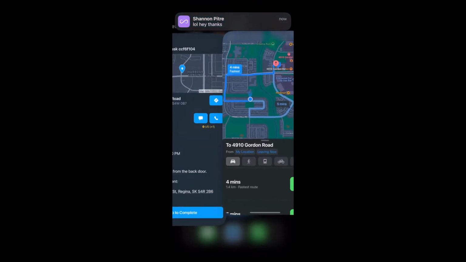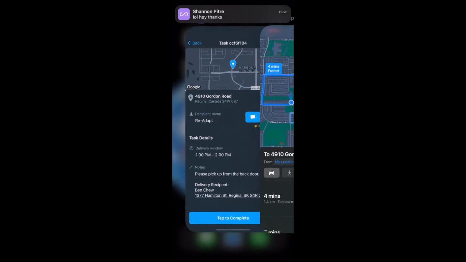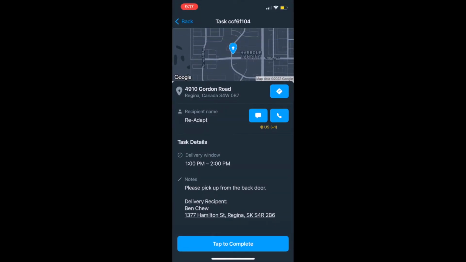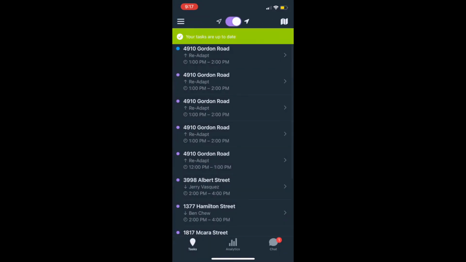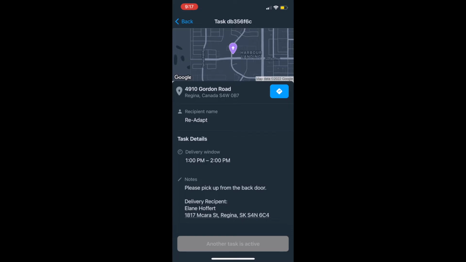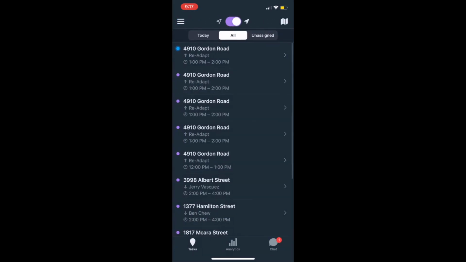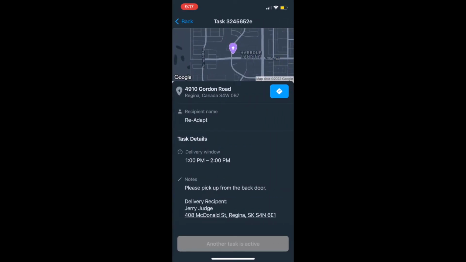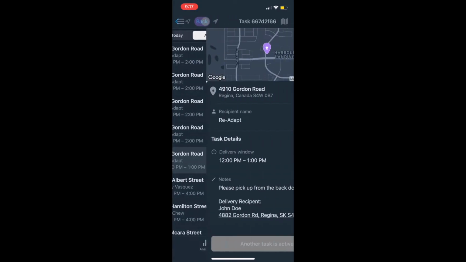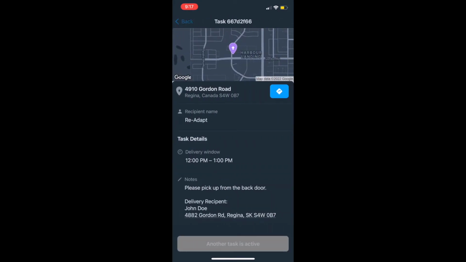Once you arrive at the pickup location, you tell them who you're picking up for, right? You read the notes right here and say, hey, I'm picking up for Ben Chu. Now, that's just one of the customers you're picking up for. Remember, you have multiple pickups at this location for the same time frame. You also have a pickup for Elaine Hoffert. You have a pickup for Jerry Judge. You have a pickup for John Doe. Okay?